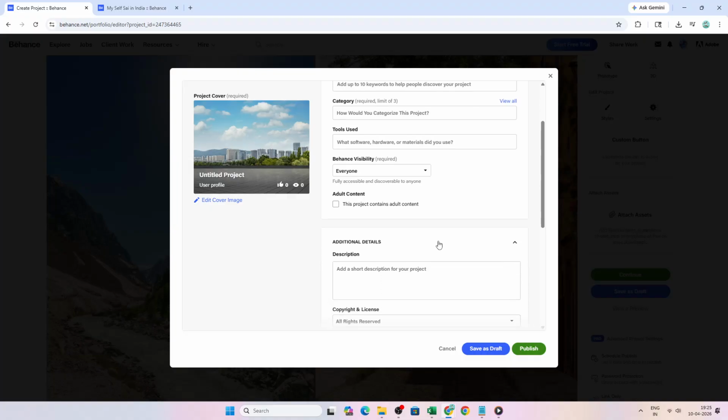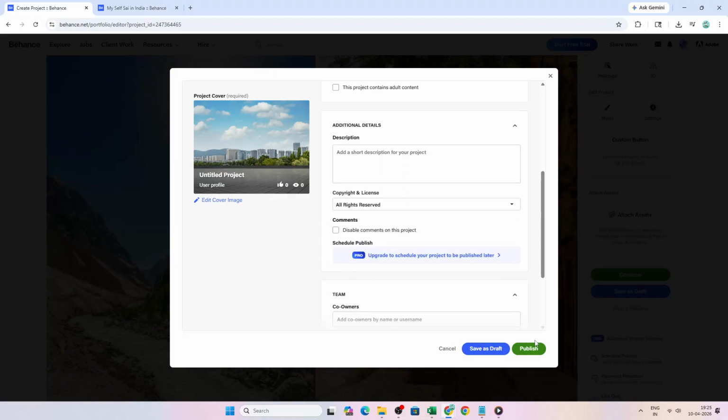Keep building and refining over time, and your Behance portfolio will grow into a compelling showcase of your best work.